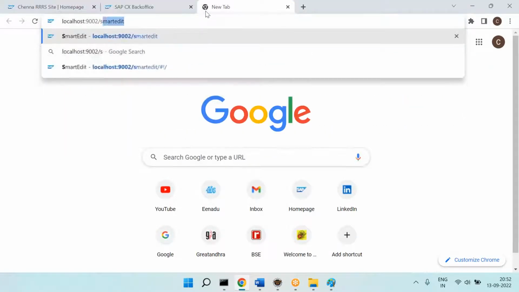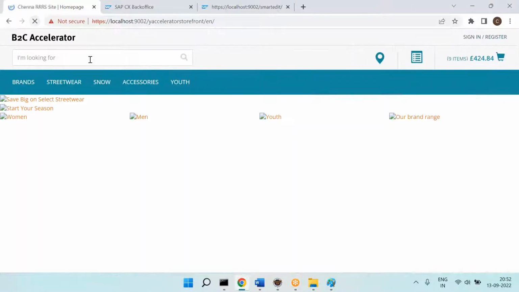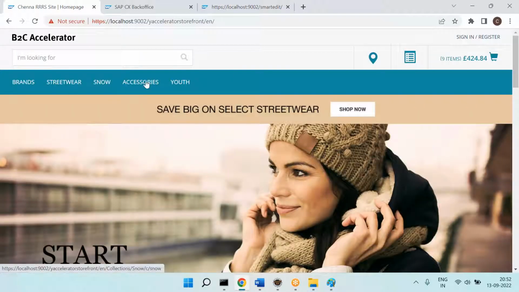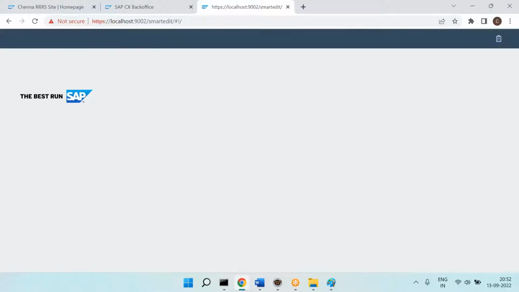Go to this SmartEdit tool. Okay, this is which website? Apparel UK website. Let me go to the Apparel UK website.